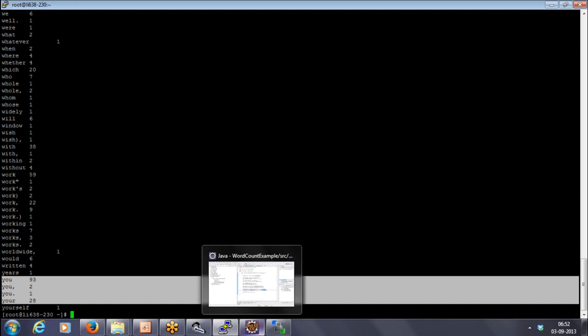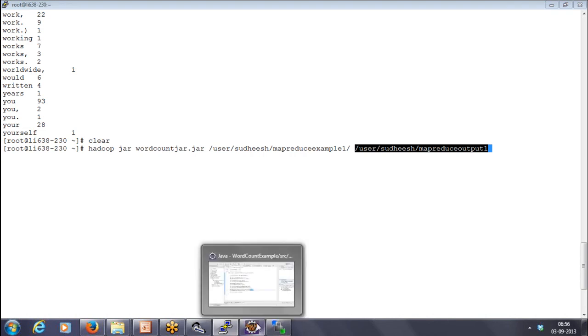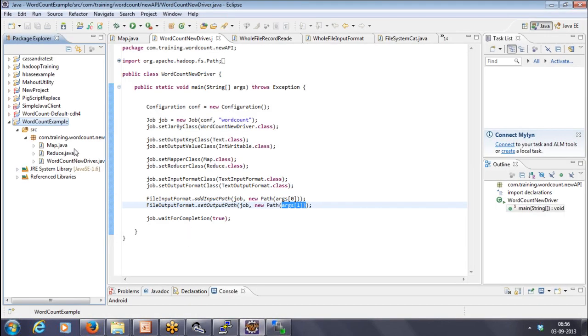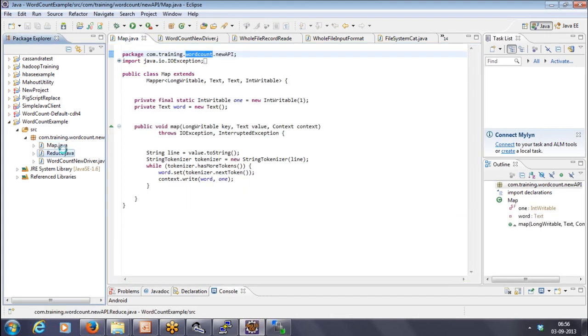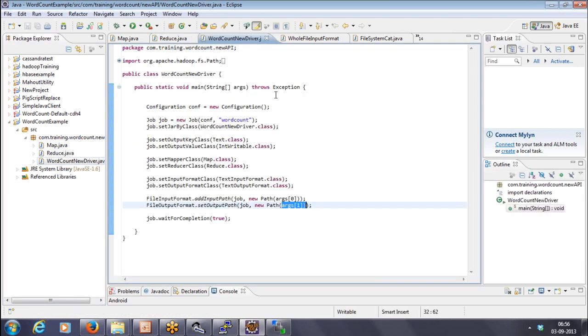So we created the program, we shipped it into the cluster, we gave the input file, we created the output folder. So this is the code you write, because you want to write a MapReduce. If you don't like MapReduce, yeah, there are other options. But if you like MapReduce, this is the option. You write the program like this, compile it, create it, put it on the cluster.